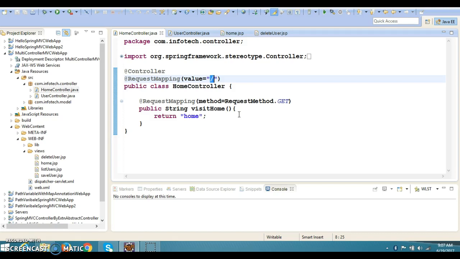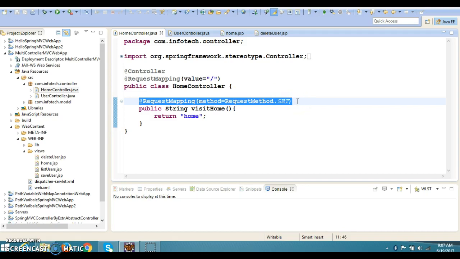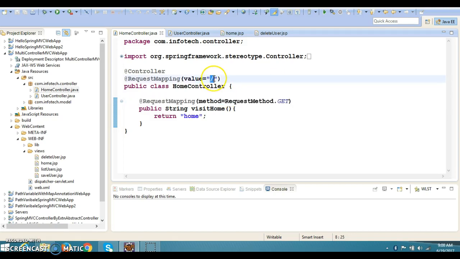In the past few videos we have seen that we are continuously using the @RequestMapping annotation before the class name as well as before the request handler method name, right? So basically when you write @RequestMapping and you specify value equal to something, that means you are specifying the URL pattern to be handled by the annotated method or class.